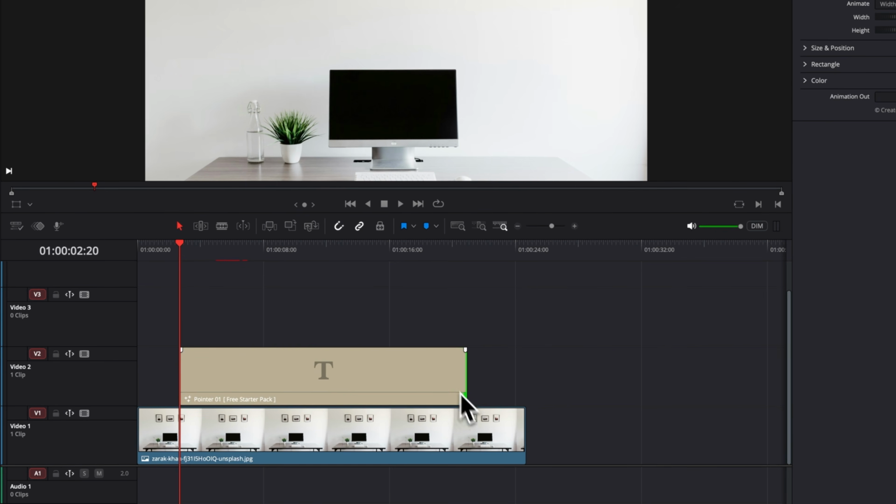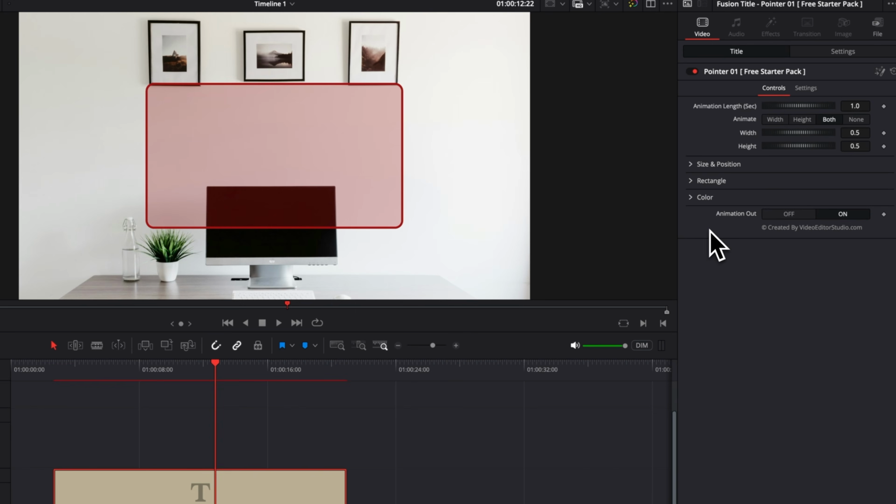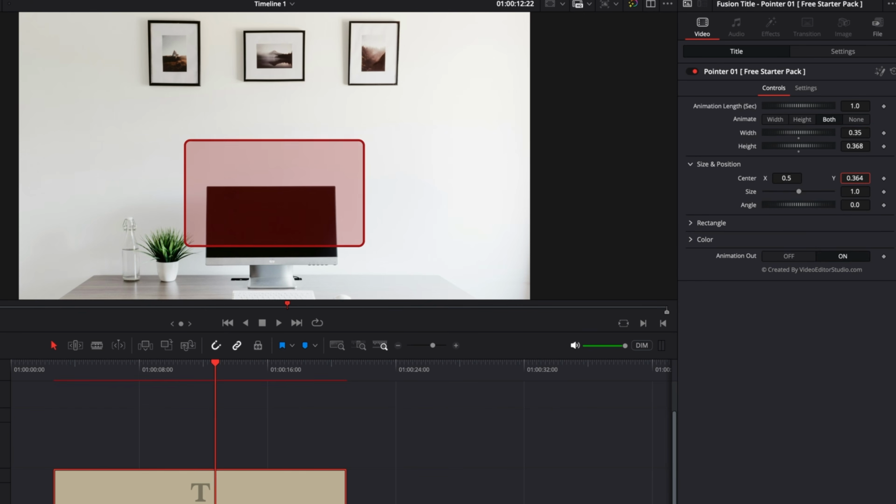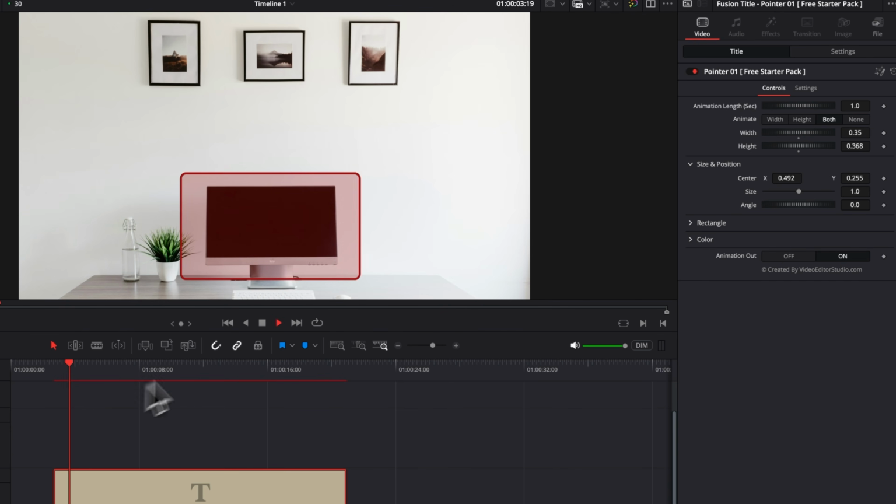We can extend it to whatever length we want. And now you can pretty much adjust everything that we just saw in Fusion. We can also adjust the animation itself. Here, if we wanted to, for example, frame that computer, we could do that very easily by adjusting the overall height and the width, and then adjusting the overall position by bringing that down a notch. Here we go. And now you have your final pointer animation coming in.